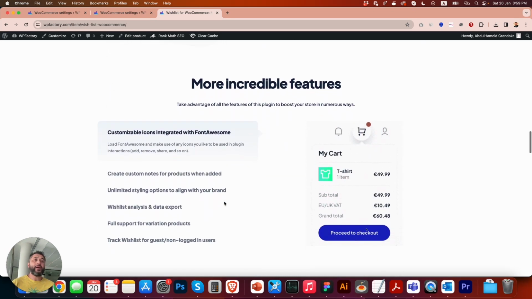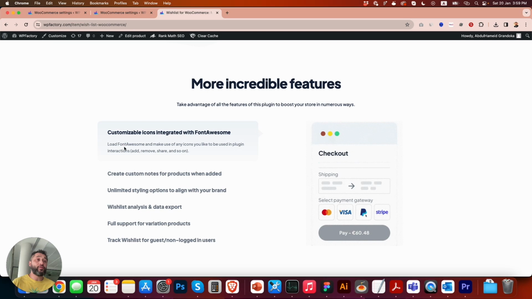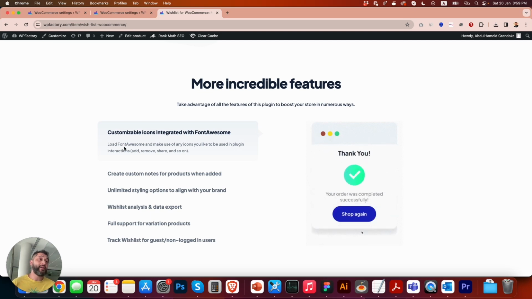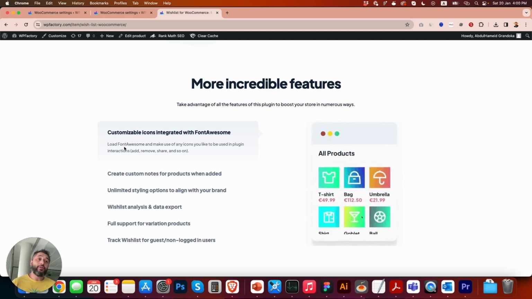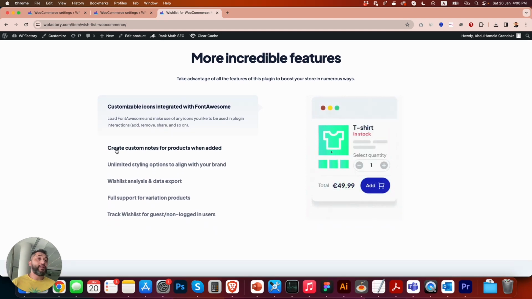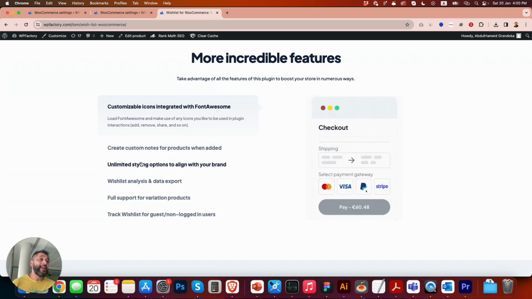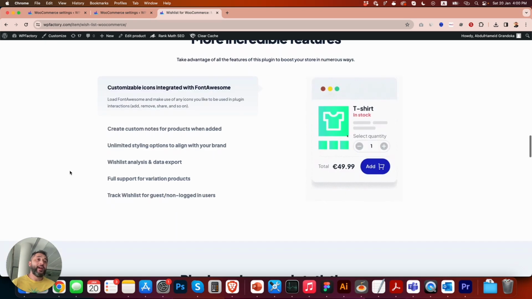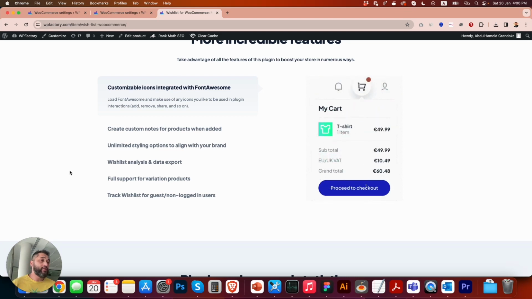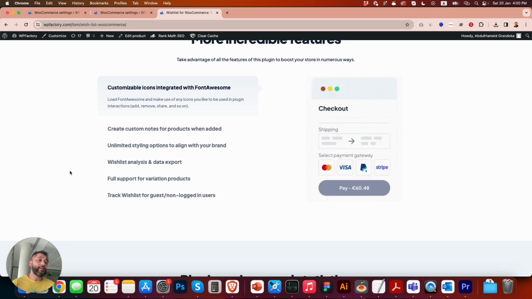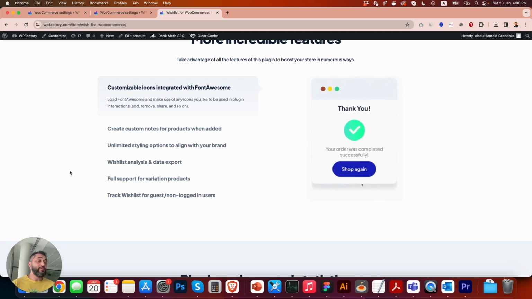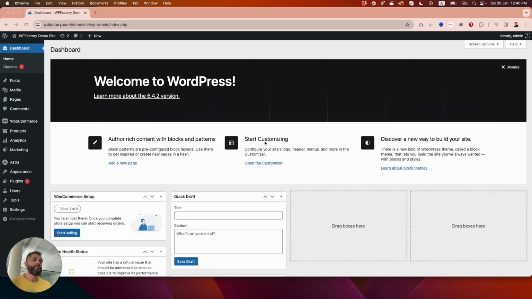Additionally, you will find other incredible features in the free version, like customizing the icon, integrated with Font Awesome, and creating custom notes for products when added. All of those are still under the free version. Unlimited styling options, and when I say unlimited, you will see it in this video. And the wishlist analysis and data export, full support for variation products, and tracking wishlists for guest and non-logged-in users. So let's see how it looks in the dashboard.